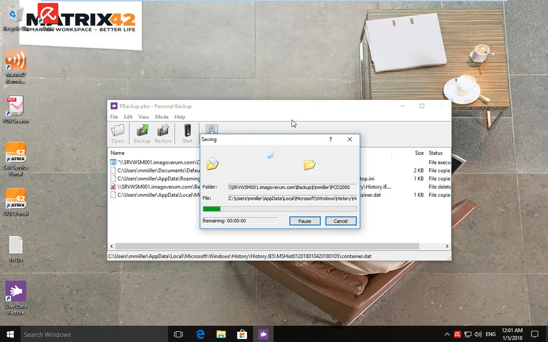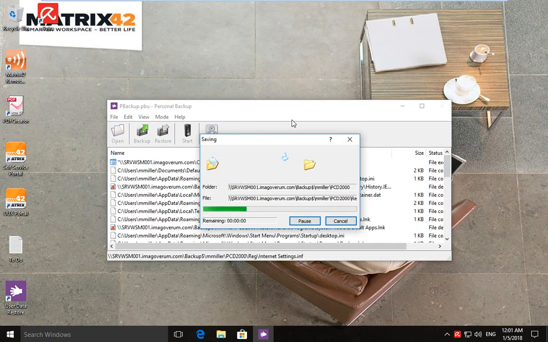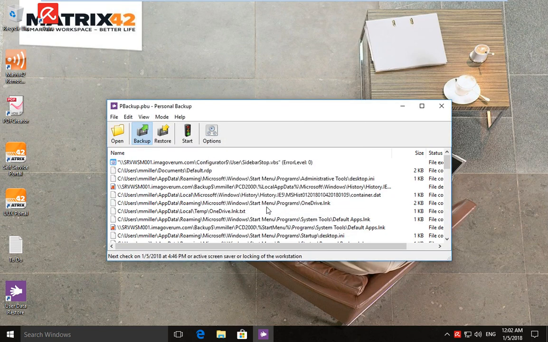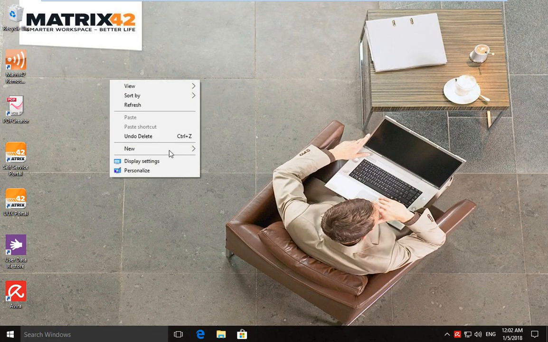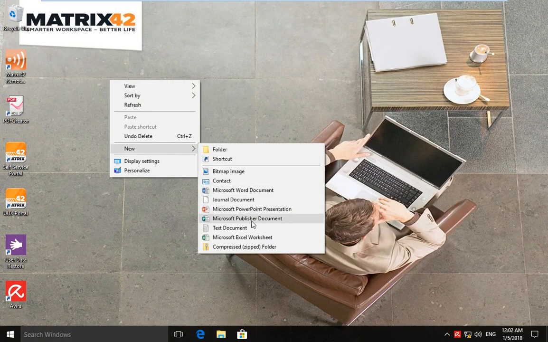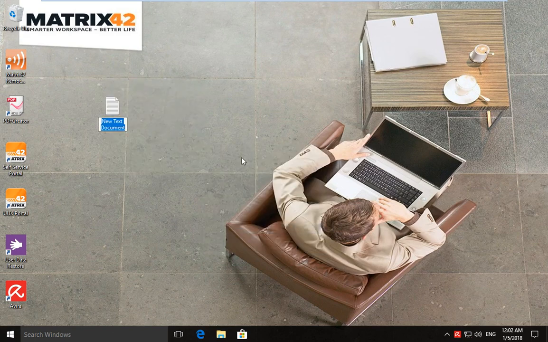Now you see here different entries. You see which area is backed up, and you see that this information is automatically stored on the server side. We close the window, and now we will delete a file from the desktop, and I will add a further text file, for overview purposes, info.